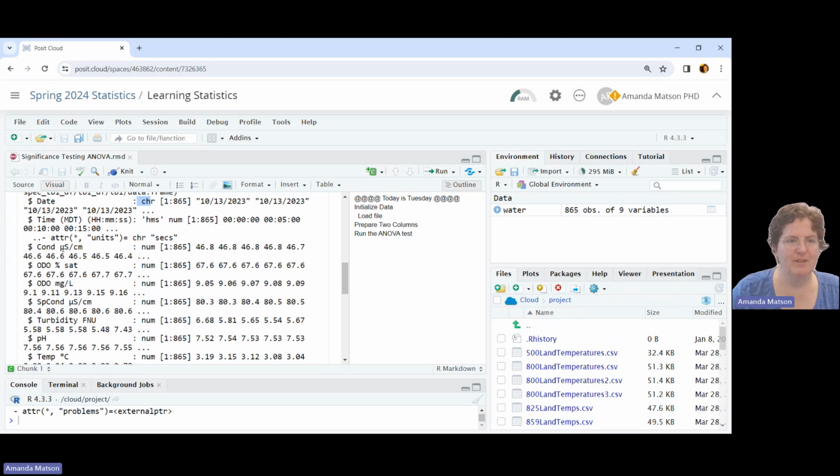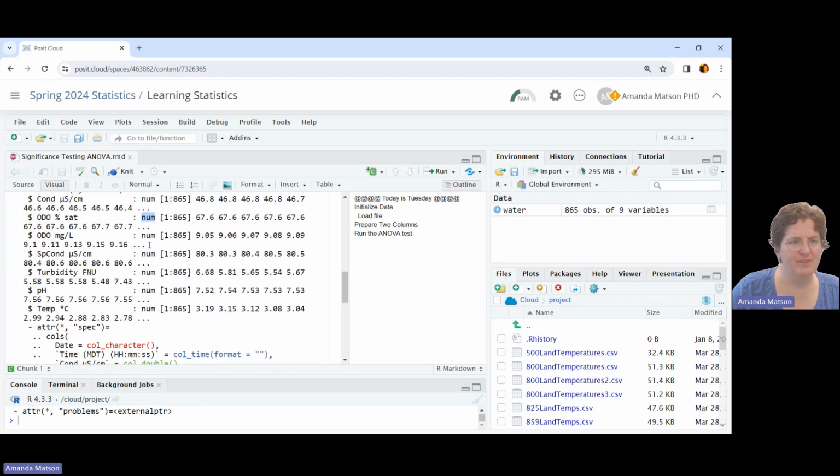Condition in micro something per centimeter. No idea what that is, but it's a number. That's good. ODO percent sat. I'm assuming that means saturation is also a number. That's good. So all of these other columns, everything that starts with the dollar sign, a column is a number. This column's a number. This column's a number.